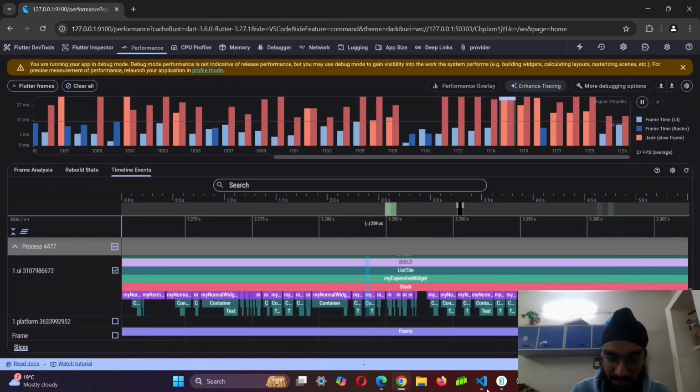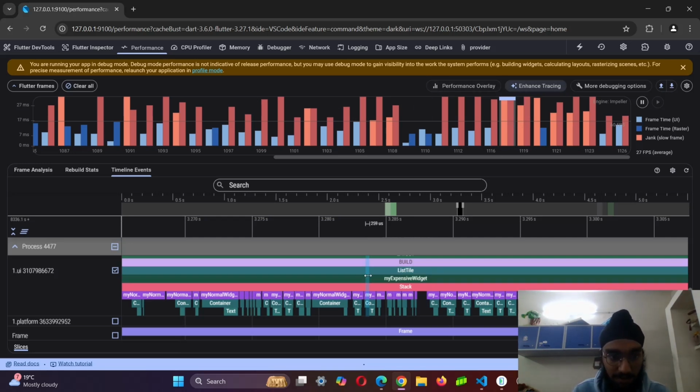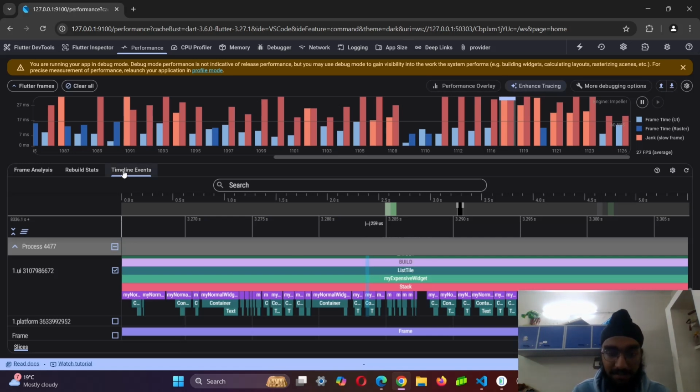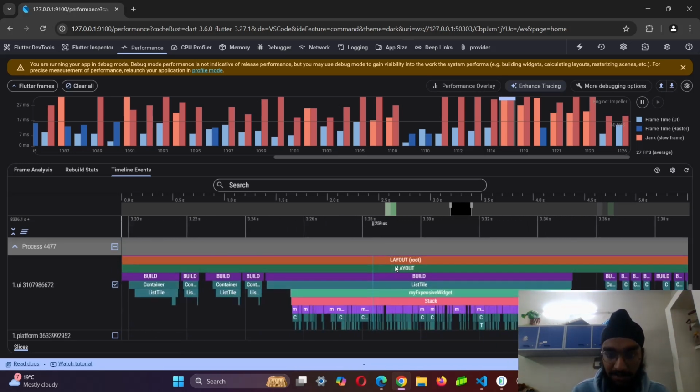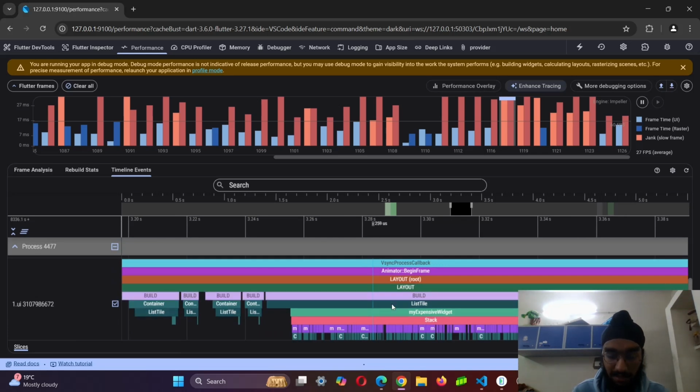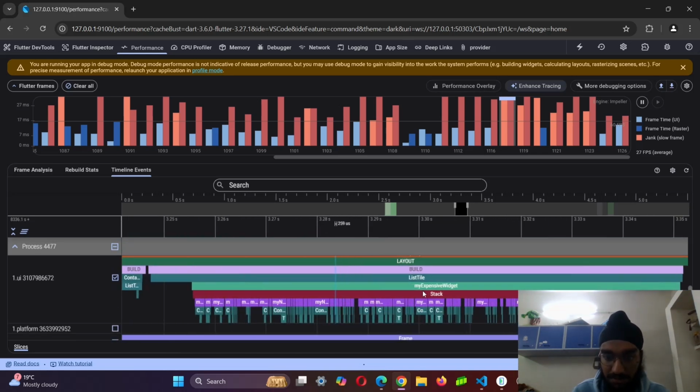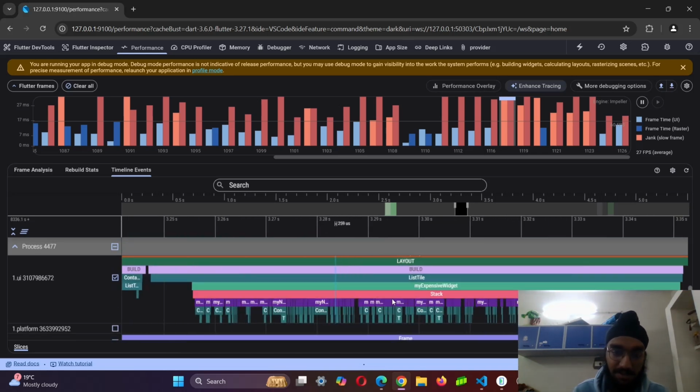So as you can see, we were able to figure out from this performance dev tool that we had a few frames that were taking a lot longer than expected, since the bars were going above the upper limit. And when we looked into the timeline events corresponding to these particular frames, we were able to find which particular build event was taking a lot of time. And when we zoomed into it, we were able to figure out what exact widget was causing the performance issues here.